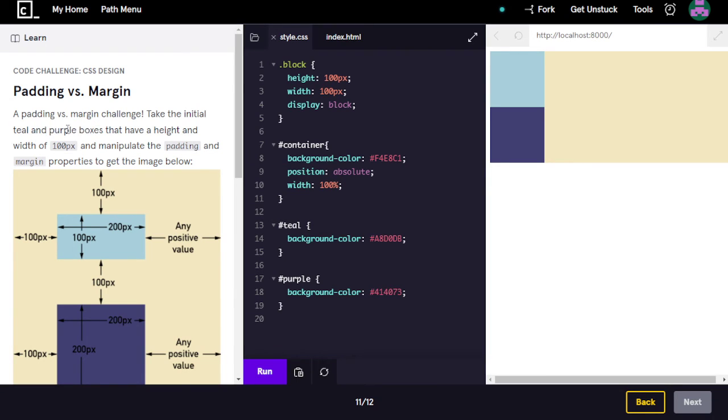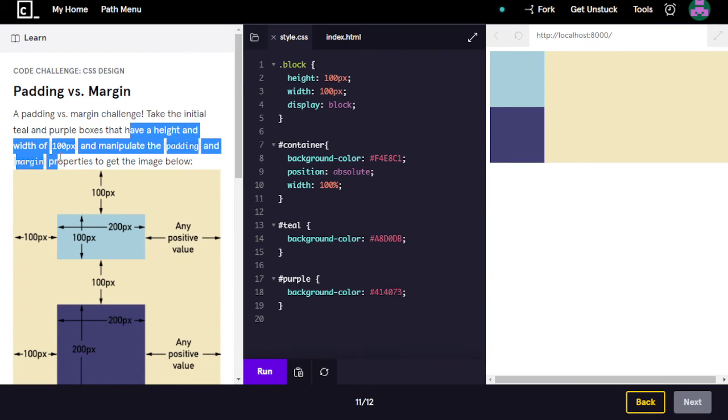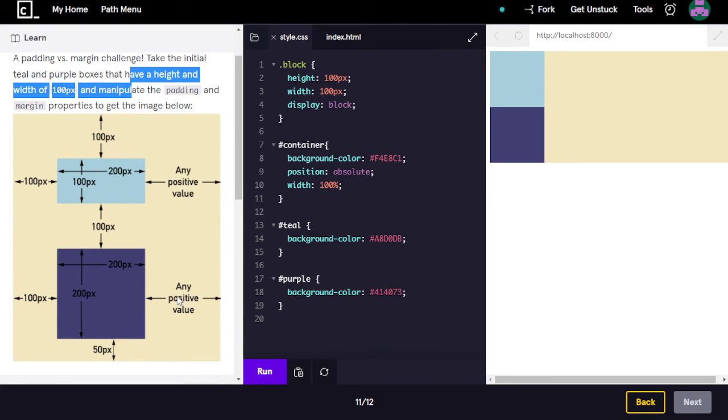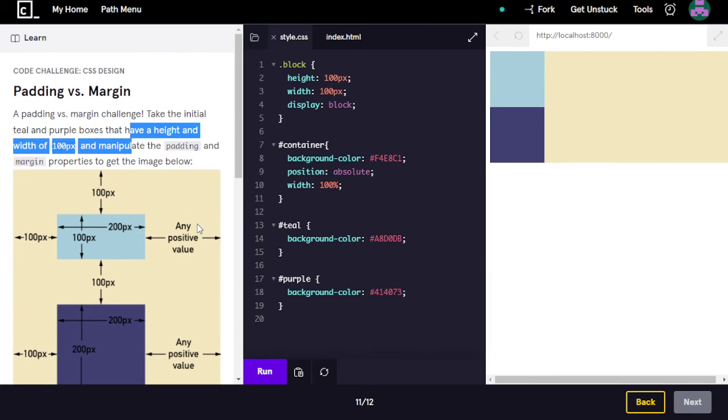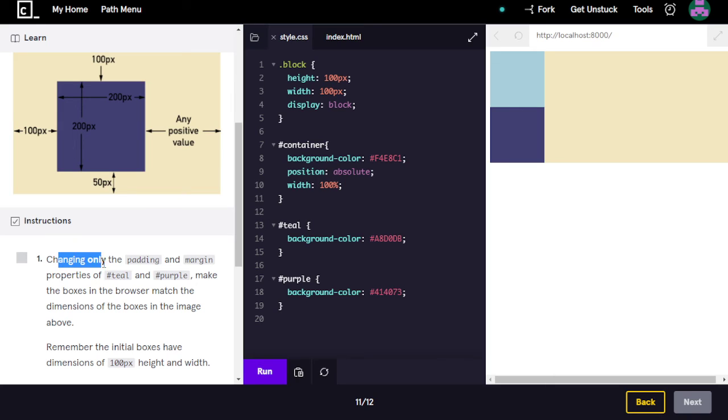Oh, it's a teal and a purple box that have a height and width of 100 pixels. So we want to expand the width of this to 200 pixels and add the margin of 100 pixels on the top, bottom, and left. I don't know what any positive value means. Does that mean arbitrary? Do we get to pick anything that we want? Maybe it's auto. Change only the padding and margin properties of the teal and purple.